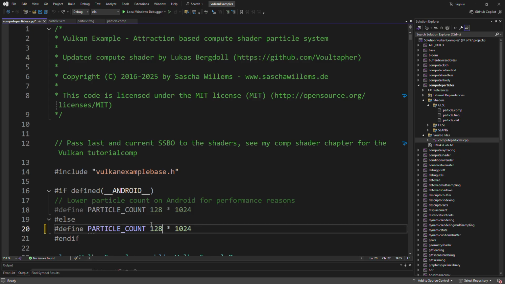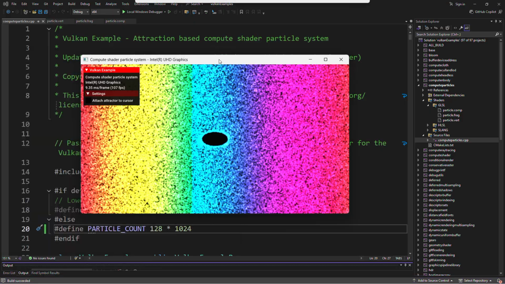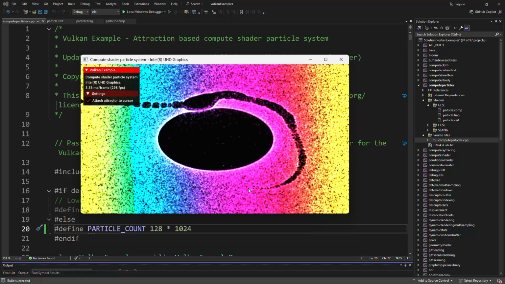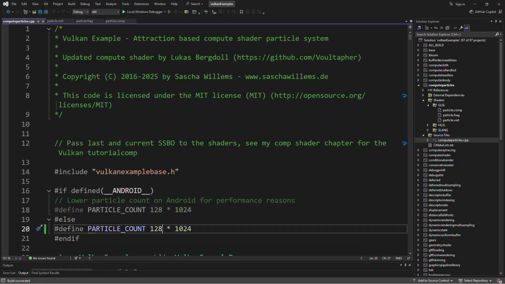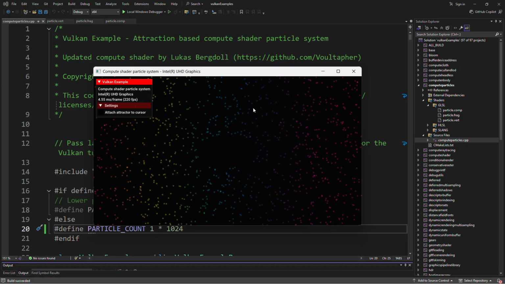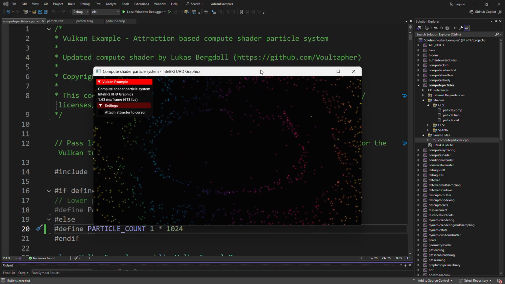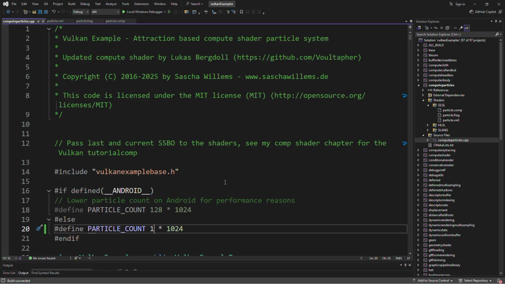And then of course, if we mess around with the particle count, we get a different set of particles. We get less particles, and we still have our attractor thing here. If we just do one multiplication of the set, we just get this, right? And we still have our attractor, but it's a lot less stuff. So we'll put that back.